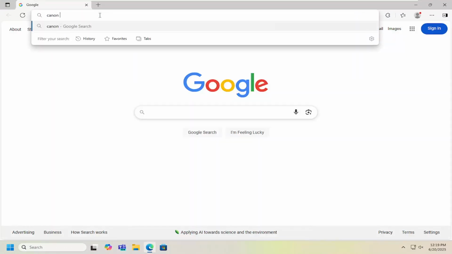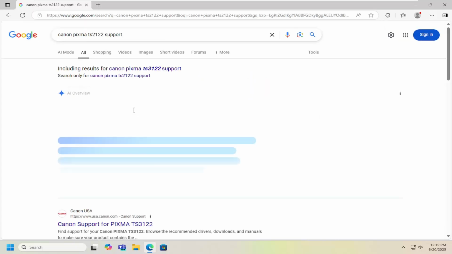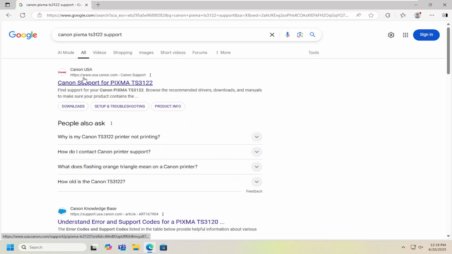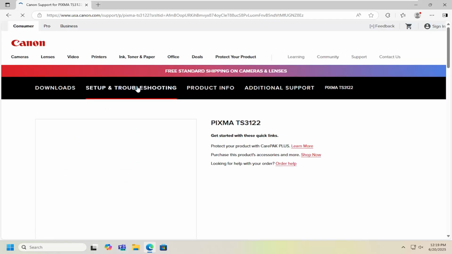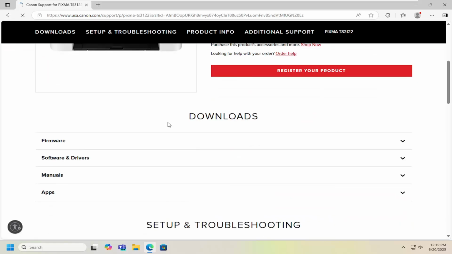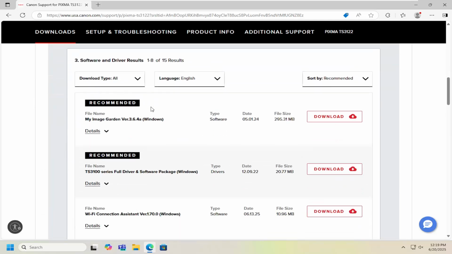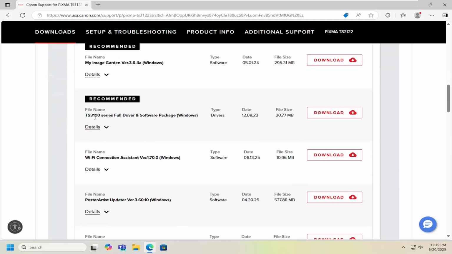So all you have to do is open up a web browser, and you want to search for Canon PIXMA TS3122 support. And then once you have searched for that on Google, it should be the best result from Canon.com, Canon support for PIXMA TS3122. Open that up. And now scroll down on this page underneath downloads and expand software and drivers. And then you want to select the TS3100 series full driver and software package.